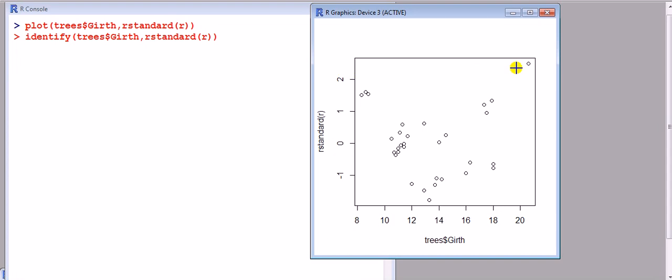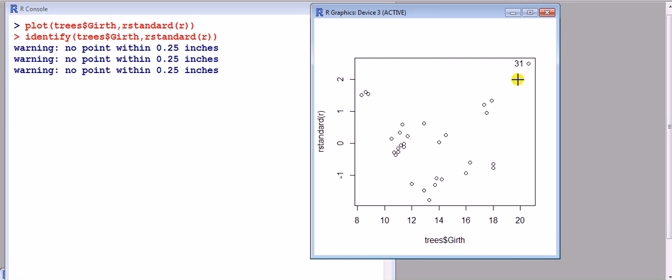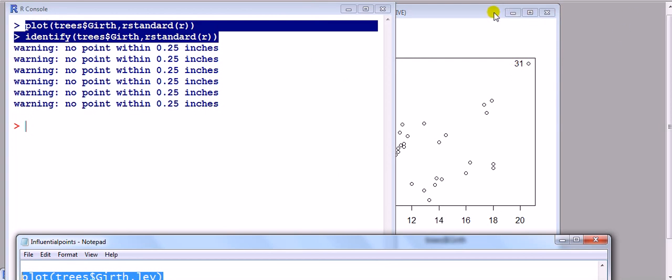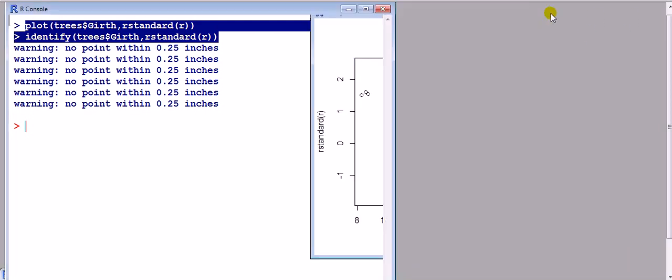Let's look at it. Is it point 31? Wait a second. Right, there you go. It is point 31. I was not getting anything earlier because if you click too far from the point, then R doesn't know where it's looking, so it'll give you the message no point within 0.25 inches. Okay, so there you are. It is that point. This suggests then that point 31 could also be an outlier, but it's a point of high leverage as well.